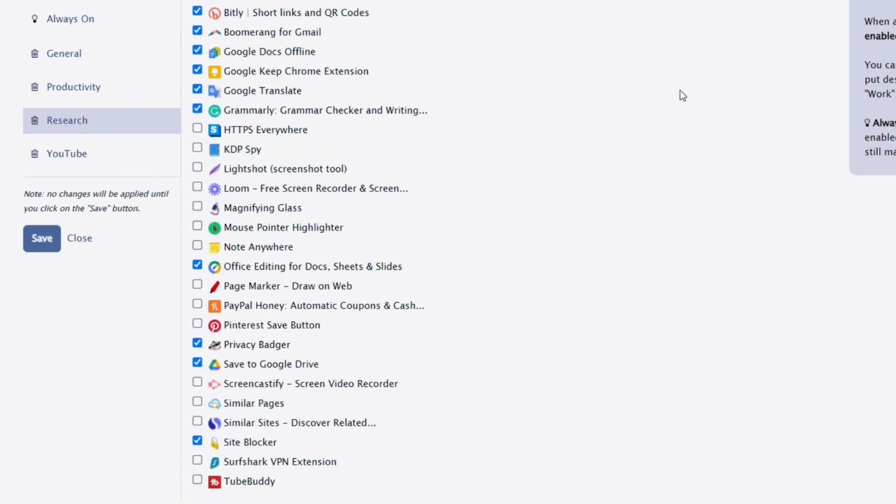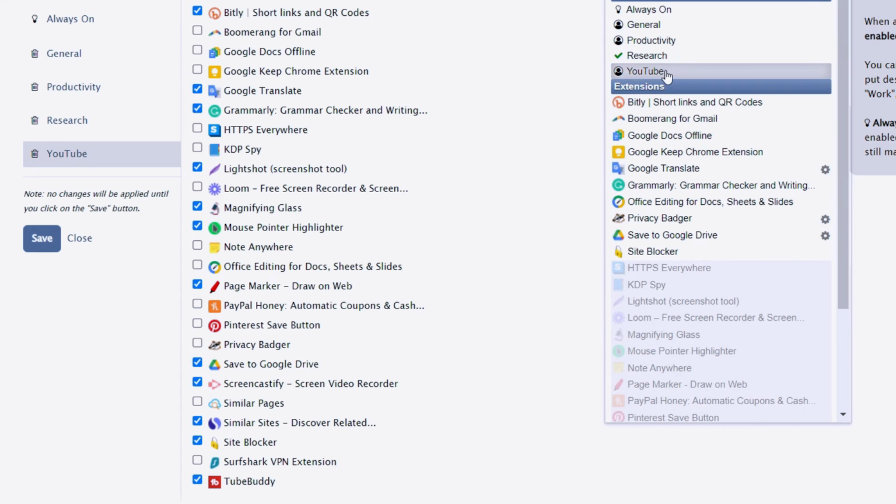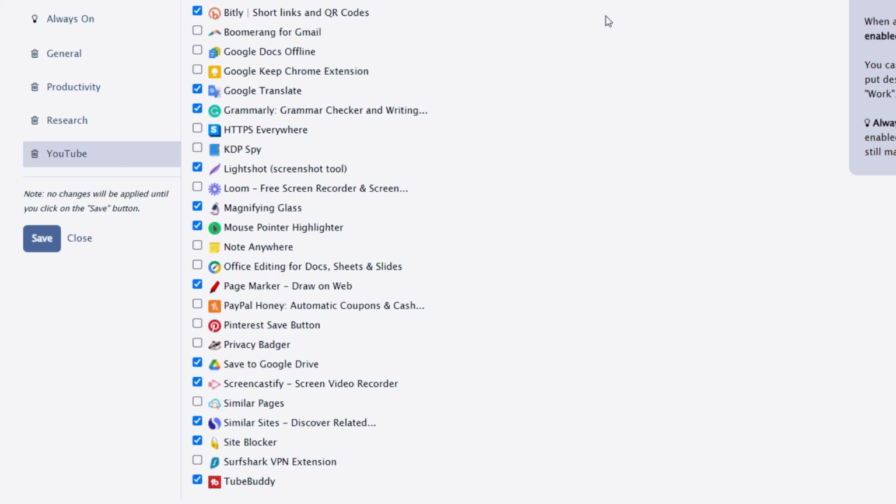Then we have my research tab. Here I have added Bitly, which is an extension and a website that can shorten links. The only one I have added here in comparison to productivity is the Bitly extension. And then, as I said, my most populated profile for Extensity is YouTube. This looks very different from the others I talked about. I will not go into any specifics for this profile since they are very specialized.